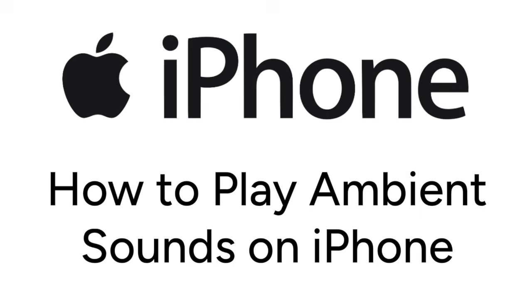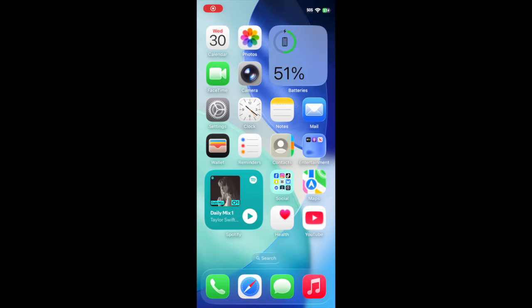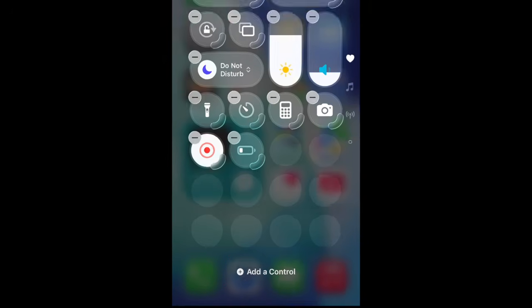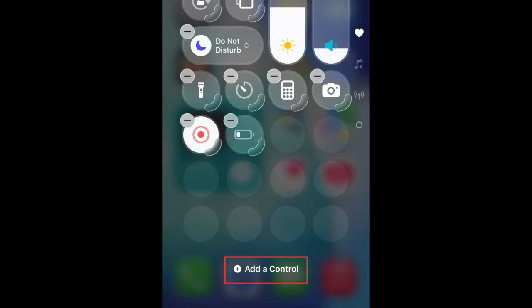Now let's get started. To add a shortcut to ambient sounds in your control center, swipe down from the top right corner of your screen to access your control center. Then hold down the empty space at the bottom to get into editing mode. Tap Add a Control.